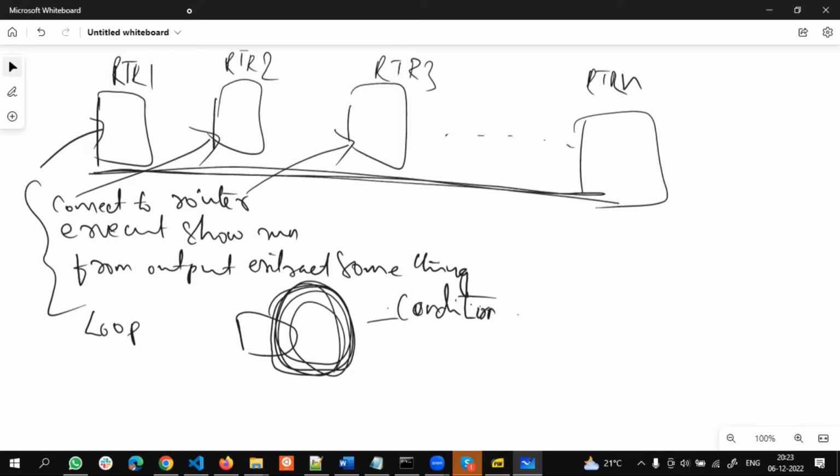First we need to check how many routers are there. Whether there are 3, 4, 5, or 100. If 100 are there, do this 100 times. If 50 are there, do it 50 times. If 30 are there, do it 30 times. If only 1 is there, do it only once. So that is the condition: checking how many are there. Now that is one type of condition.